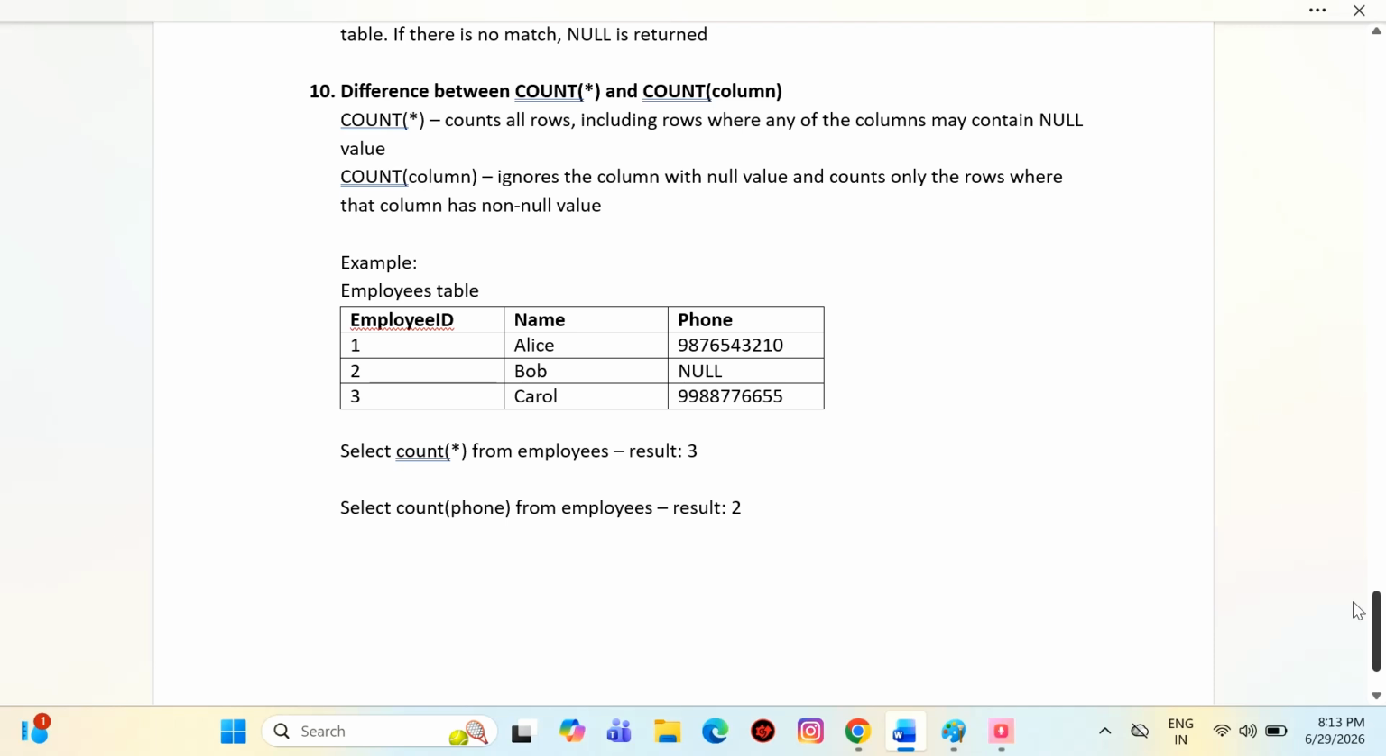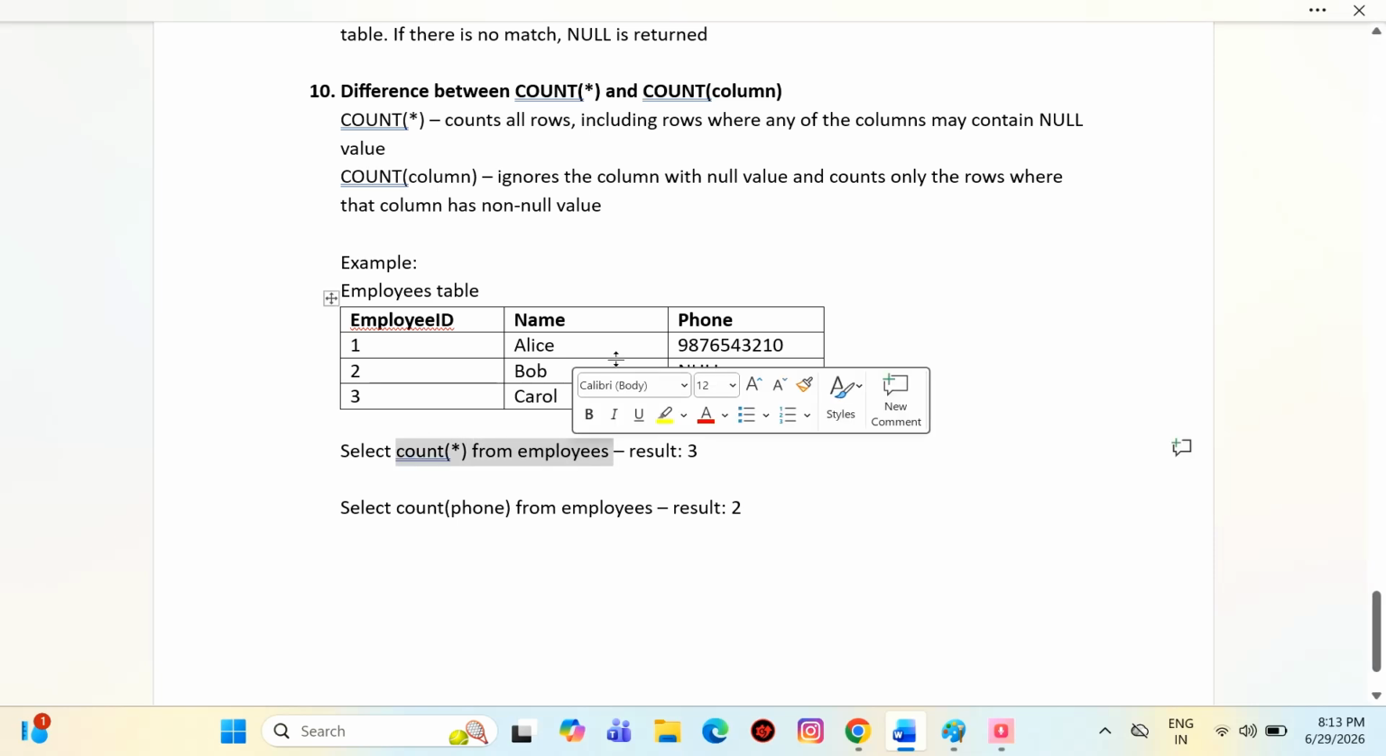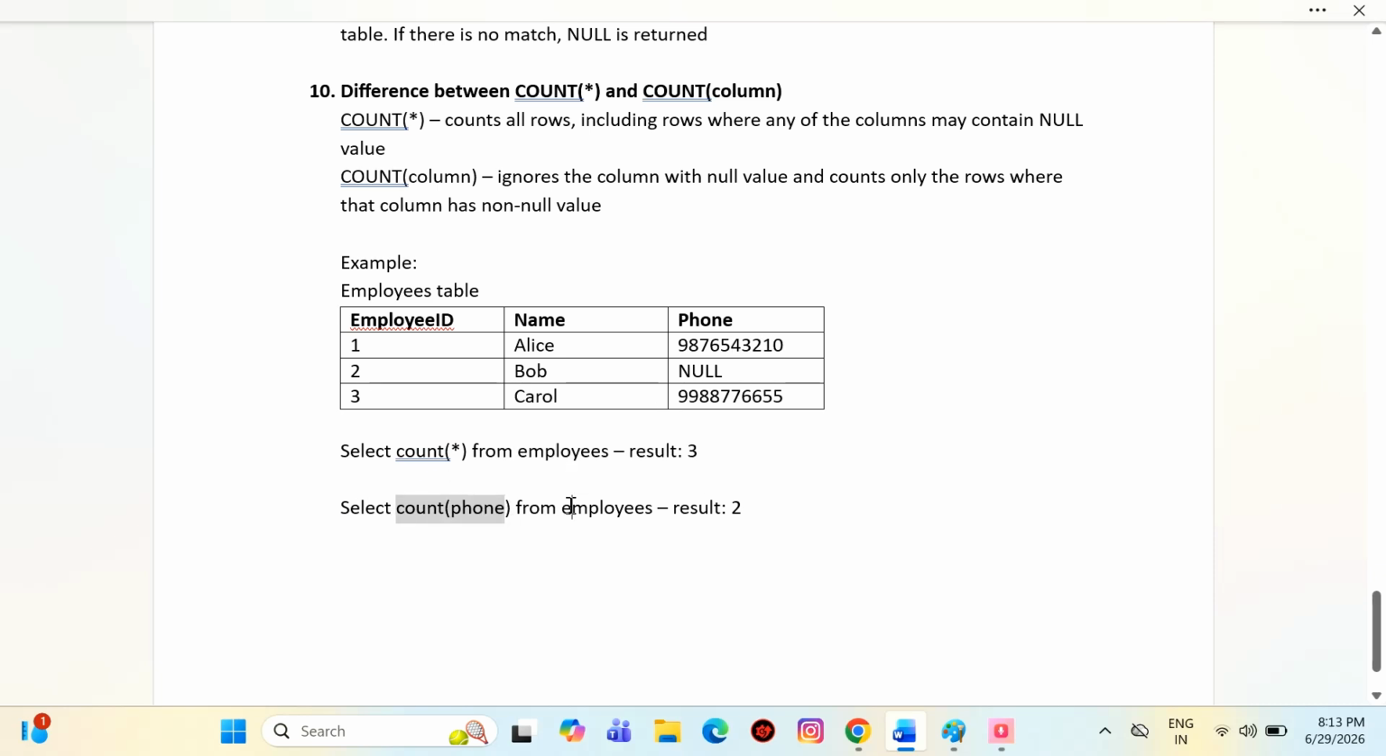The next question is difference between count star and count column. Count star counts all rows, including rows where any of the columns may contain null value. For example, let's look at this table, employees table, and if you see here, the phone number for the second row is null. But if you use count star, even though this is null, this row will also be considered and we can see the result will be 3. But count column ignores the column with null value and counts only the rows which have values. So if we execute this query, which is count phone from employees, our result will be 2 because this null value will be ignored.